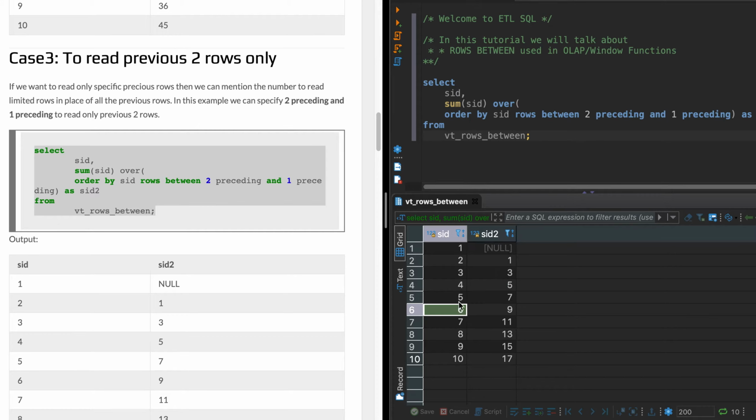Similarly for 6, the previous two rows are 5 and 4. So what is the sum of 5 and 4? It is 9. So that's why we got the output as 9 here.